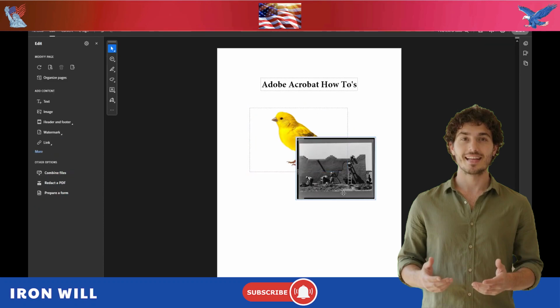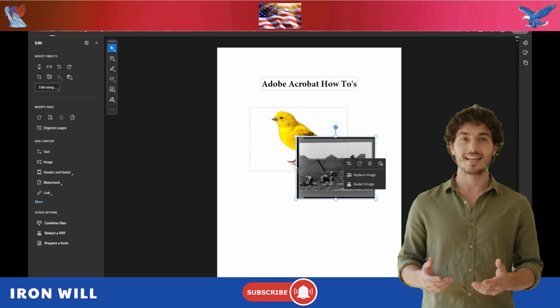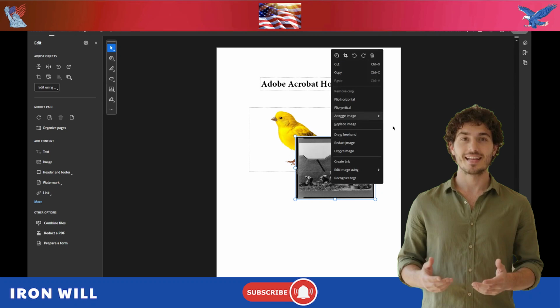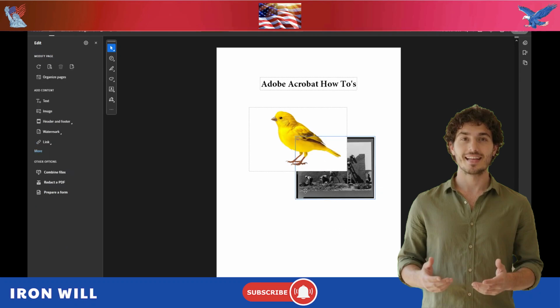That is how you expertly manage object layering in Adobe Acrobat Pro. These small changes can greatly improve the readability and design of your documents. As you get used to these tools, your ability to refine your PDF designs will certainly grow.